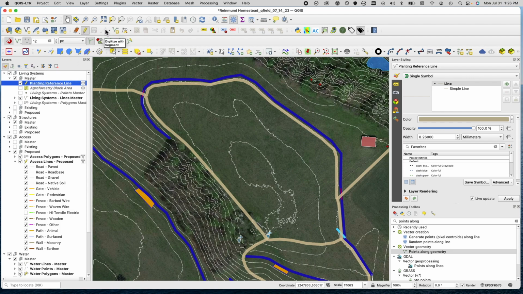So we're in that layer. The layer's been made editable, not edible. And we're going to add a new line feature right here. I'm going to start up here in the high corner and just start working my way around, making the master planting line. And what I can do to speed this up if I want is to enable tracing, and get snapping on.